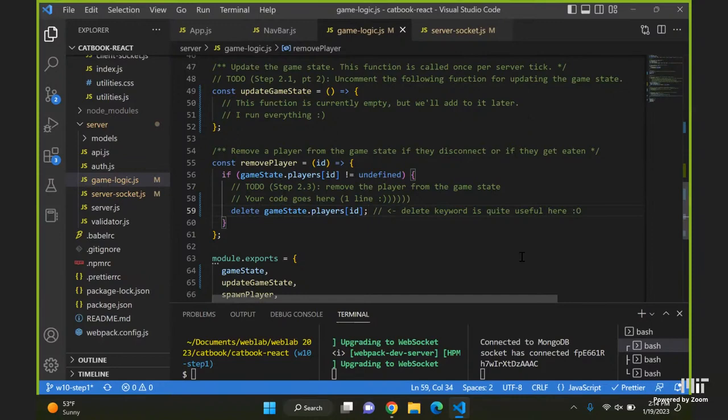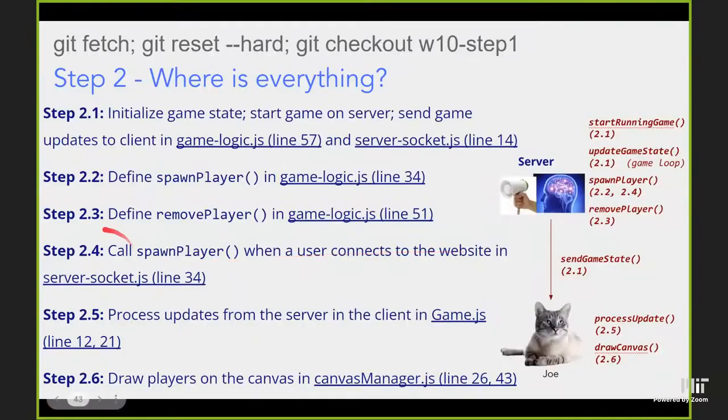All right, let's move on to step 2.4. So now we've done all that we want to do in game logic, right? We've defined our game state, we've defined a function to spawn in a player and remove a player, but how do we send that information over to the client? Well, let's work on the server side.